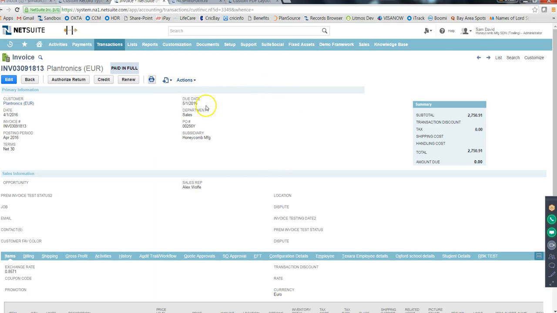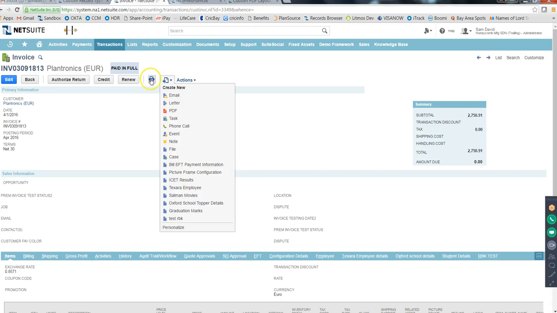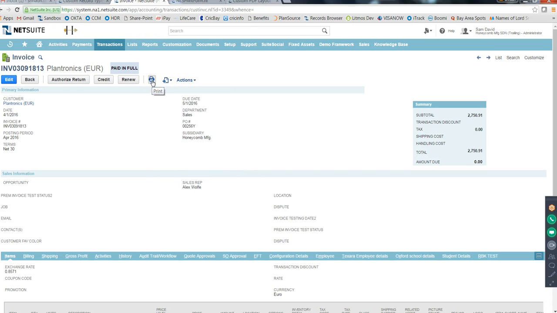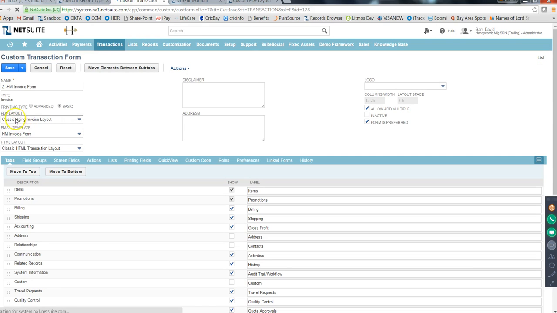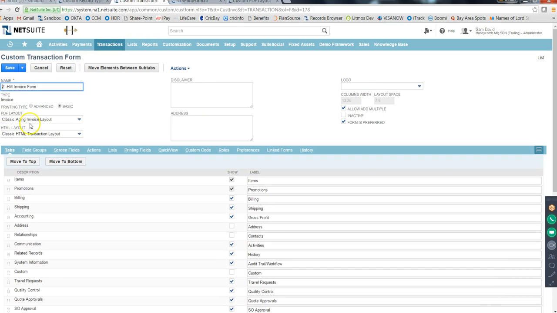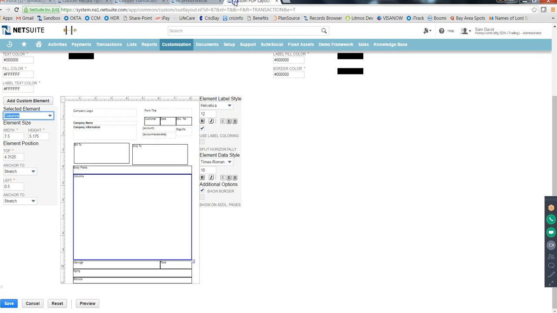Once again, let's do a quick recap of what PDF layouts are. On the transactions, whenever our company wants to send information to a customer or vendor, we do a print. We have a print button where we set only a few pieces of information that we want the customer to see. So how do you set that on the print layout? On the customize of the form, we select a PDF template, and on the PDF template, we do all the customization. Over here on the basic PDF layout, we select a template, and on that template, you do all the changes.